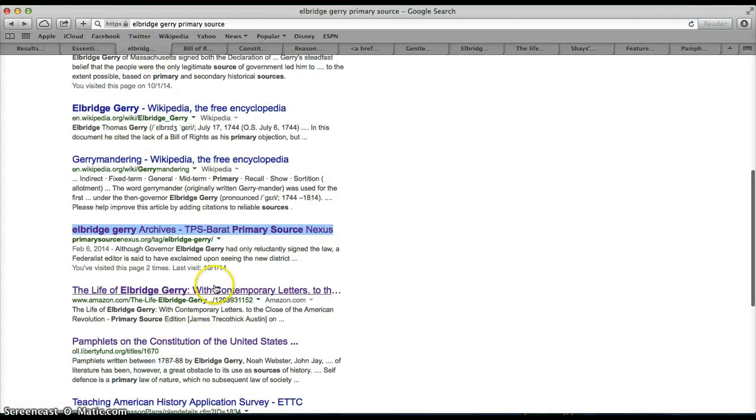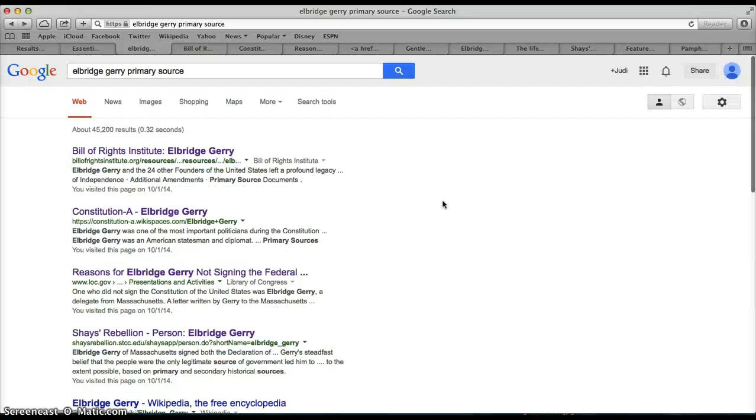So I'm going to show you how I came across primary sources for Elbridge Gerry, the topic that I'm discussing, the person that I'm discussing, and kind of how I had to meander through to find the materials that I'm going to use. So I literally typed into Google Elbridge Gerry primary source, and then I just started looking.